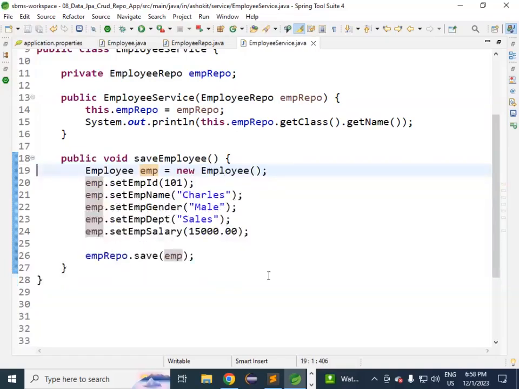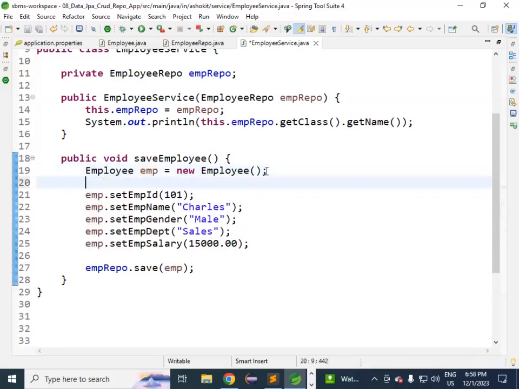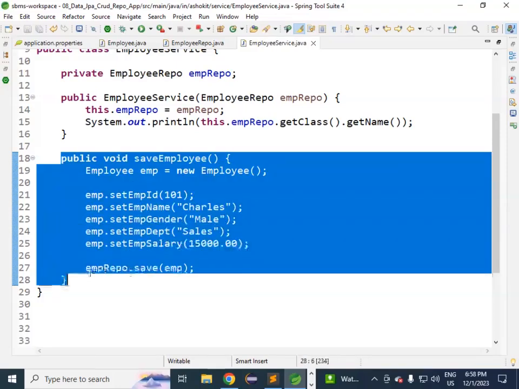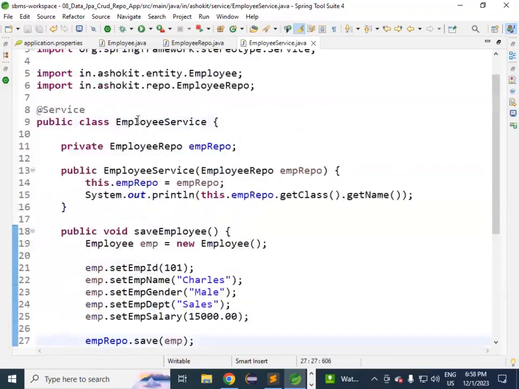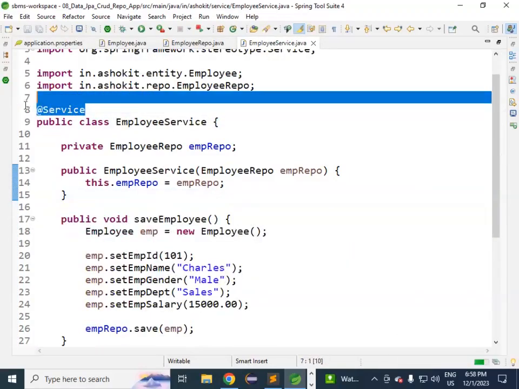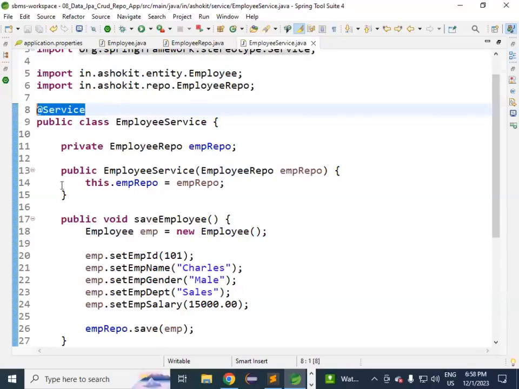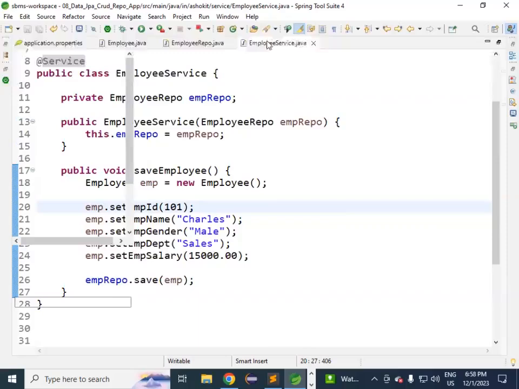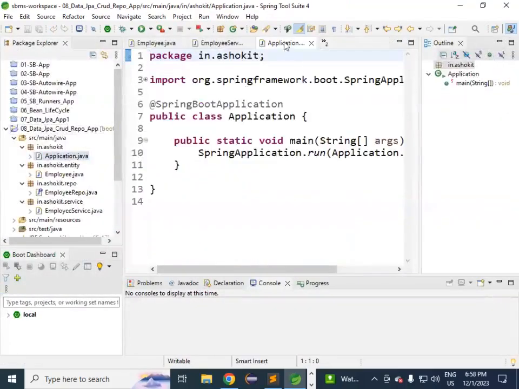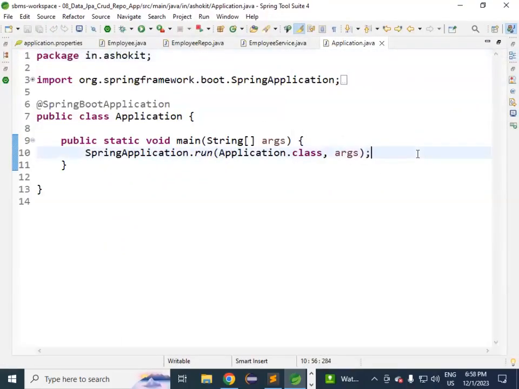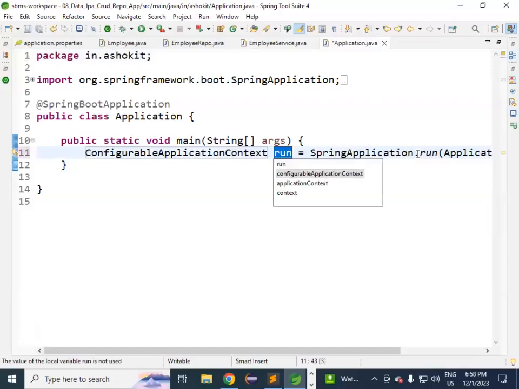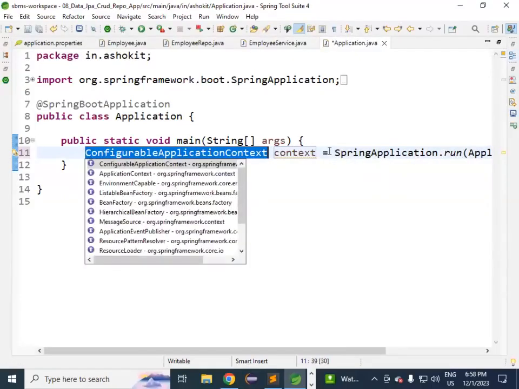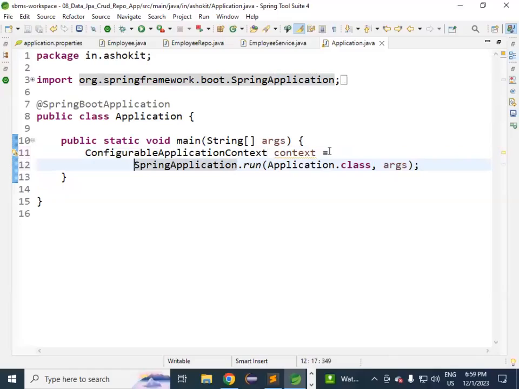Now I want to test whether this save method is working as expected or not. This method is available in the service class. Service class is a Spring Bean. Can I get this service object and call this method? How to get the object from the IOC container? Go to the start class. What is the return type? ConfigurableApplicationContext.